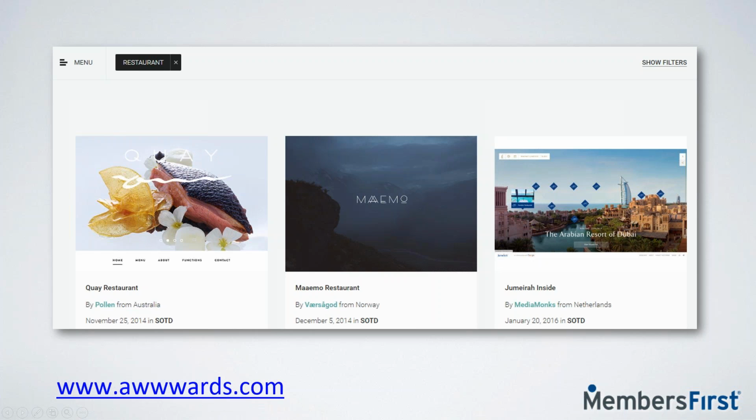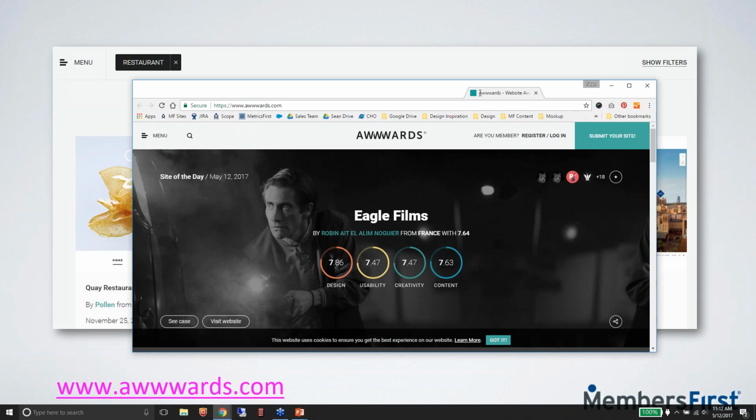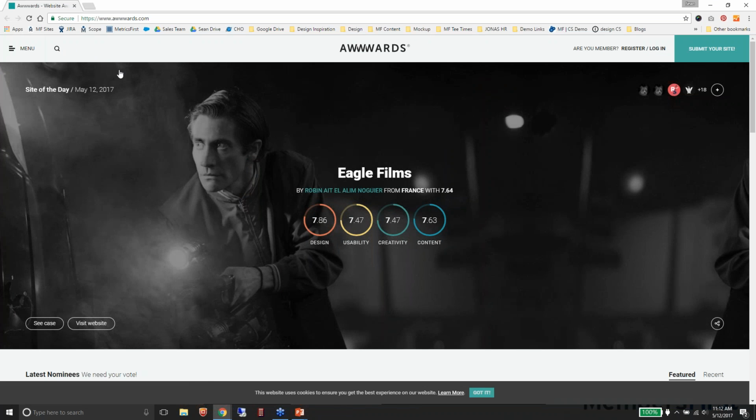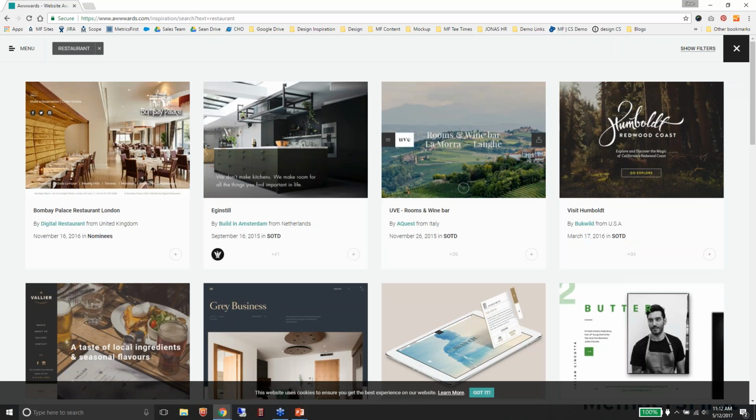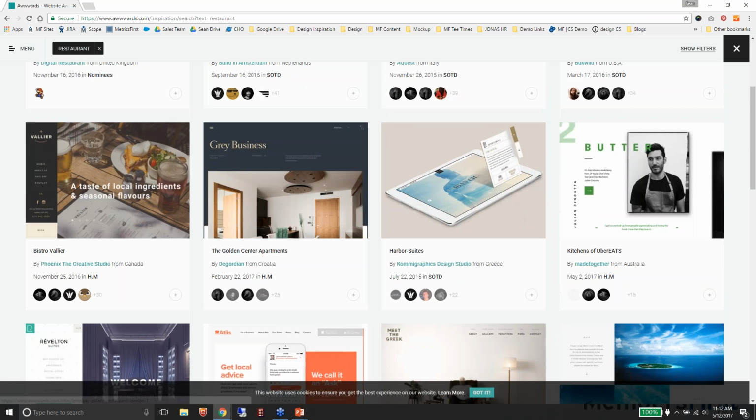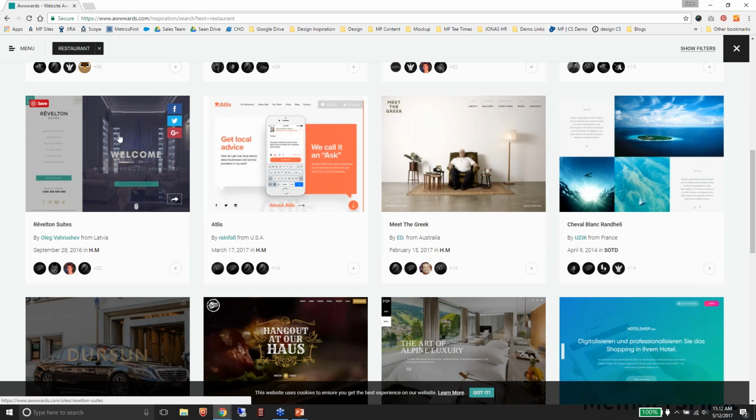So, for example, if I clicked on awwwards.com, this will bring up this design inspiration website, and I'll move this over here right in front of our presentation. And on here, as you can see, I could go up to the search bar and just type in something for restaurant. And what this will do is it will give me a ton of different websites that are related to the restaurant industry. So think of how creative you could get with finding sites that actually make sense for you.